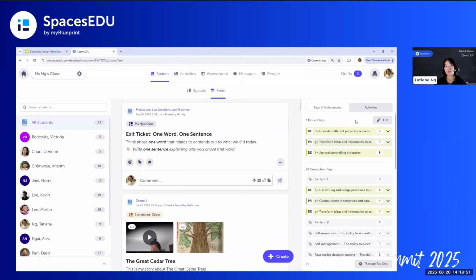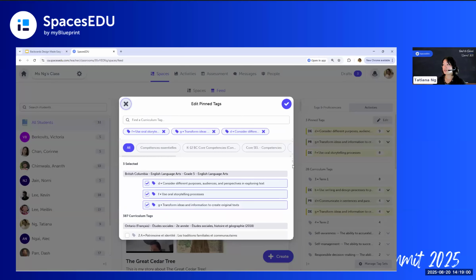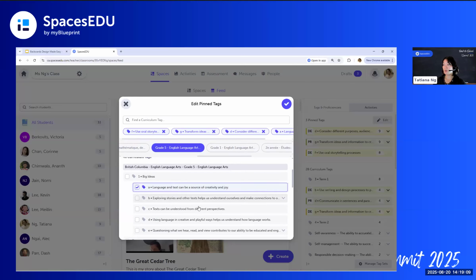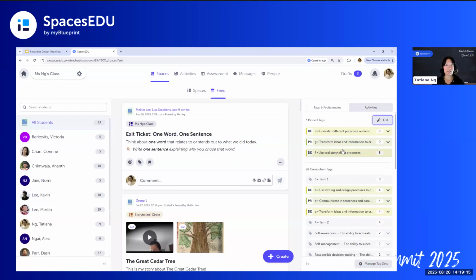If you are going to be adding those pin tags for the first time, there should be a plus button visible in your account. I'm just going to edit this to show you that process. You can browse through your existing tag sets here and then just select them from your list and click that check mark so that it updates those pin tags for you. That helps keep everyone focused and ensures alignment across your posts, your assessments, and again, highlights curricular visibility. That's the second step, technically.